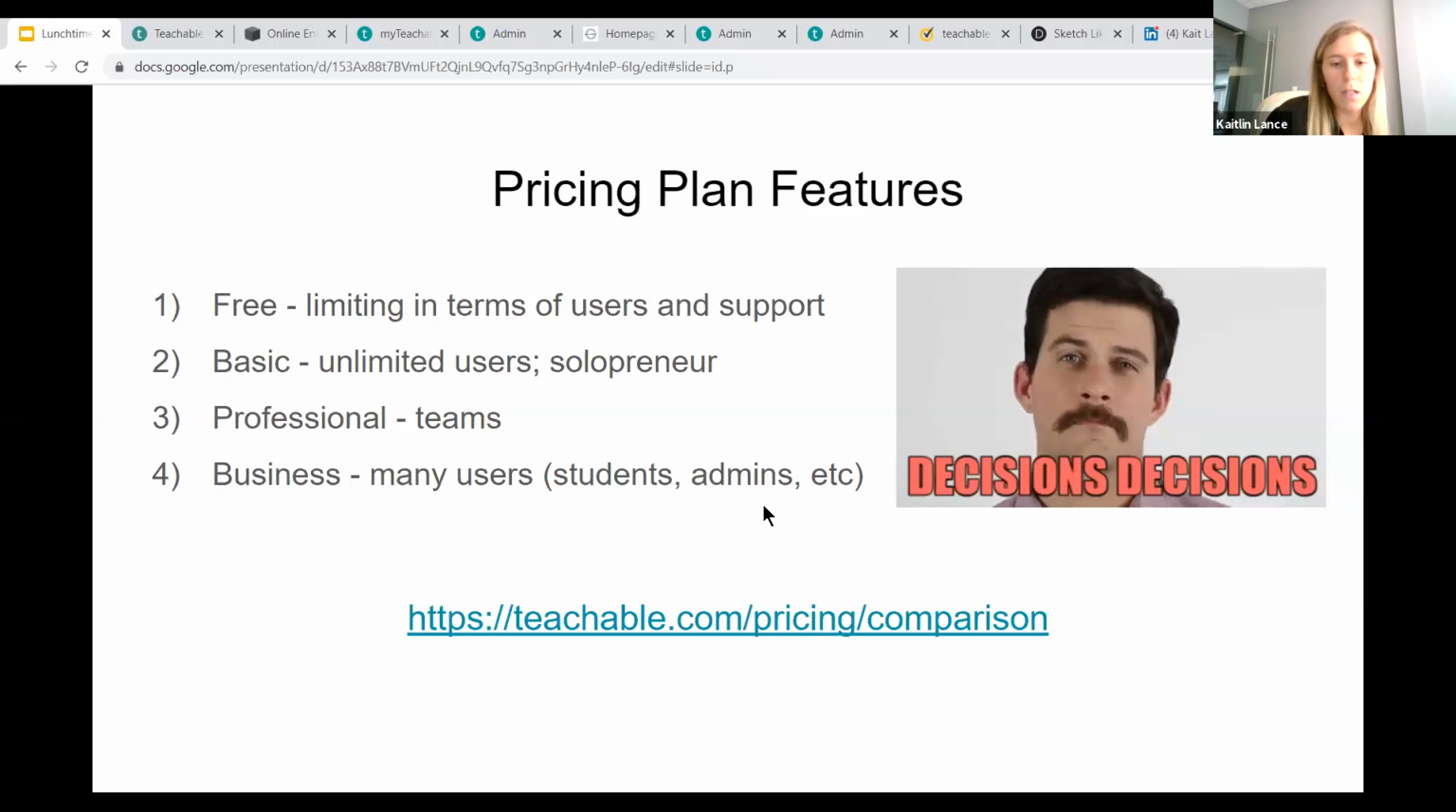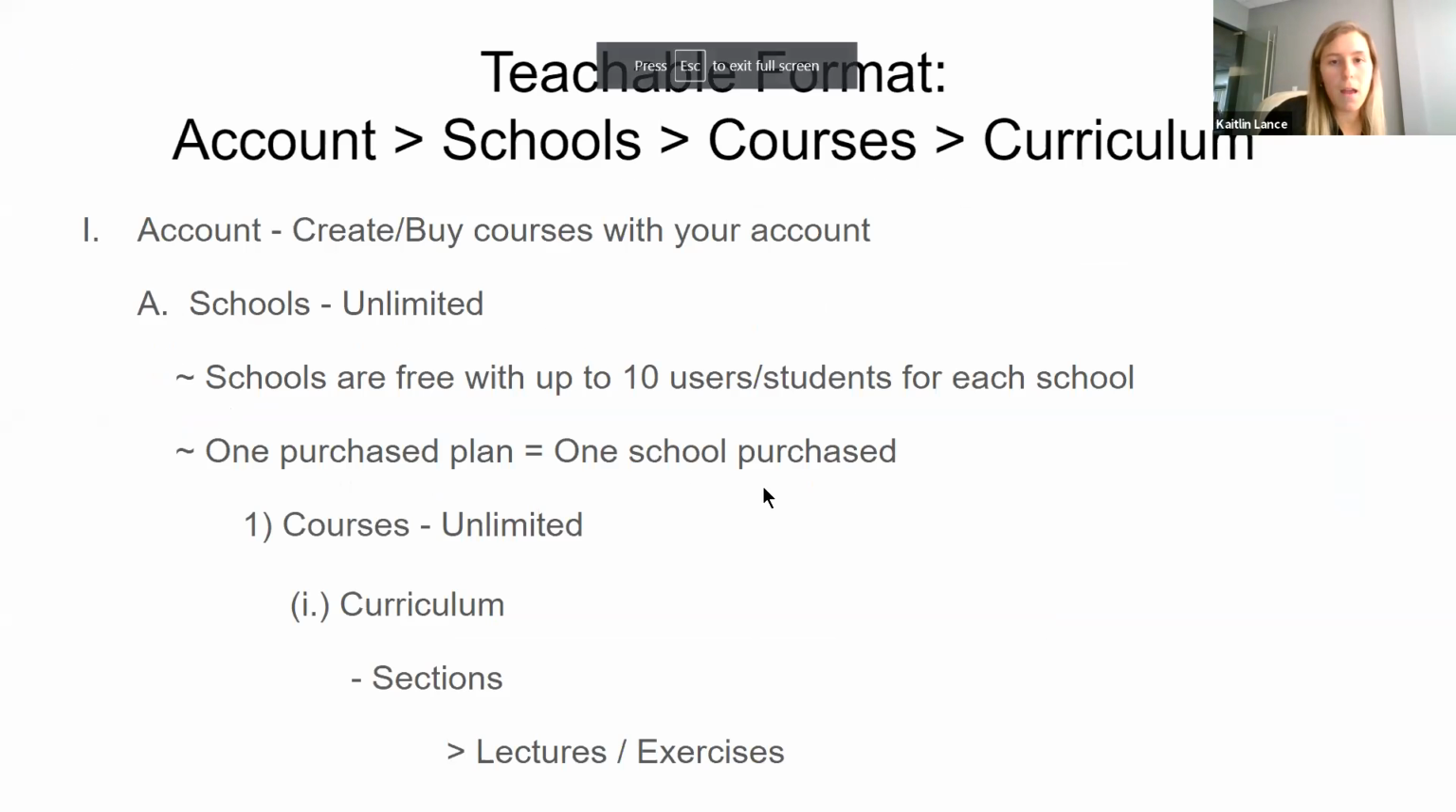Okay, so, I don't want to lose you all with writing, but this is a basic overview of the format for Teachable. You get an account where you can create or buy courses within your account. You have a school. I'm going to focus a good bit on setting up your school and what the back end of your school looks like. You can have as many schools as you want, but you do have to pay for each school.